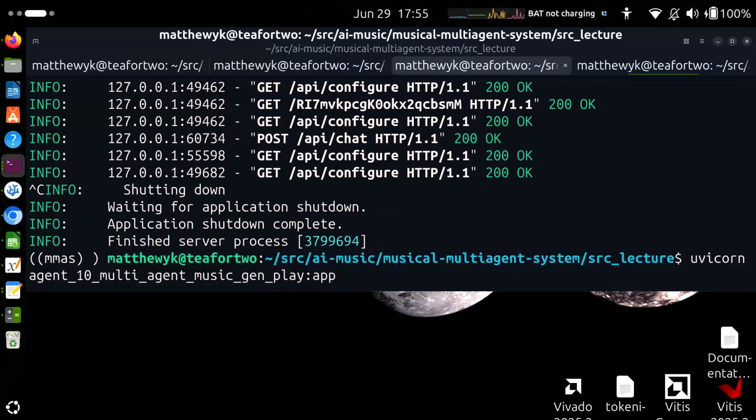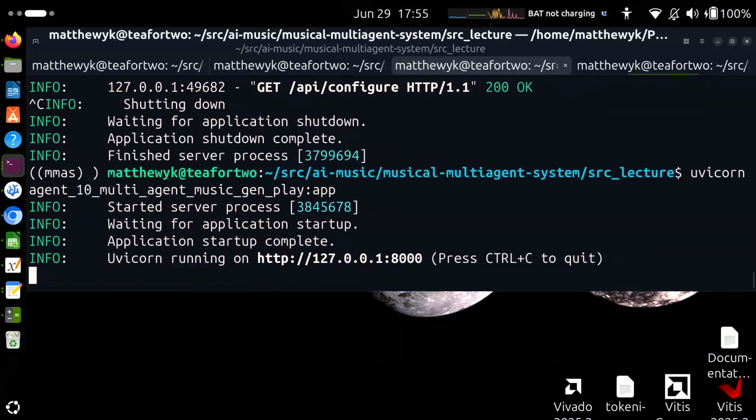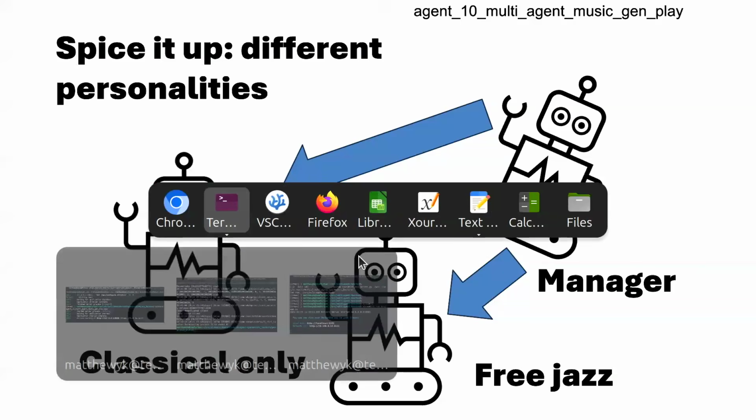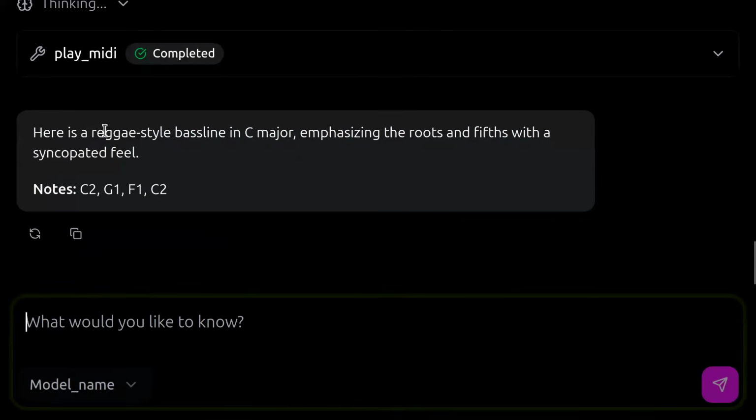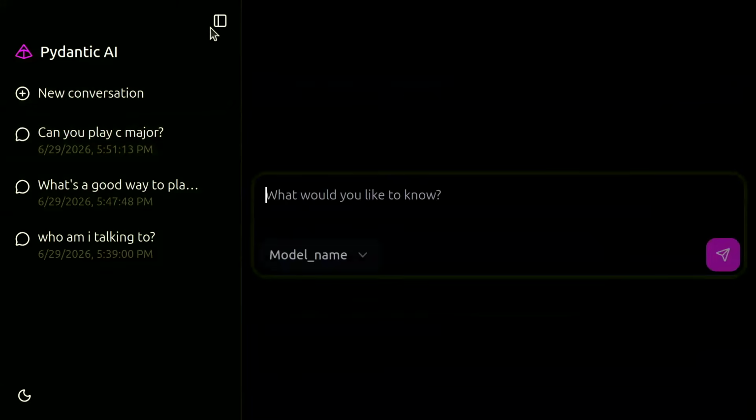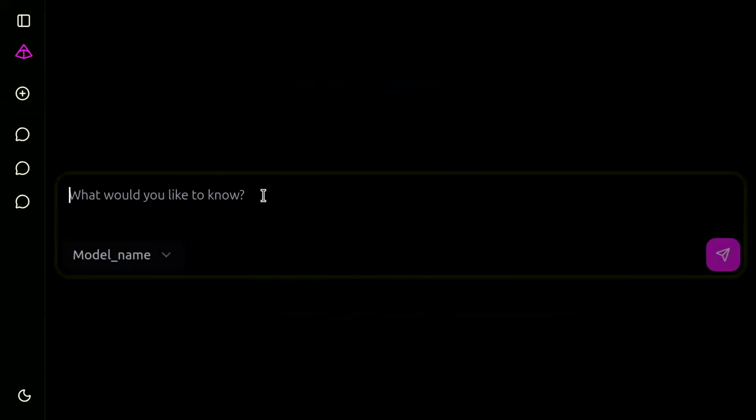Okay, so the only difference between this one and the previous one is we've now got the manager and we've got the two other agents. Whereas in the previous one, when we were listening to that reggae bass line, if you can call it that, it was actually just one agent. Okay, so up it comes. And let's get back into the web interface. Okay, I might start a new chat. Right, so let's try this one.